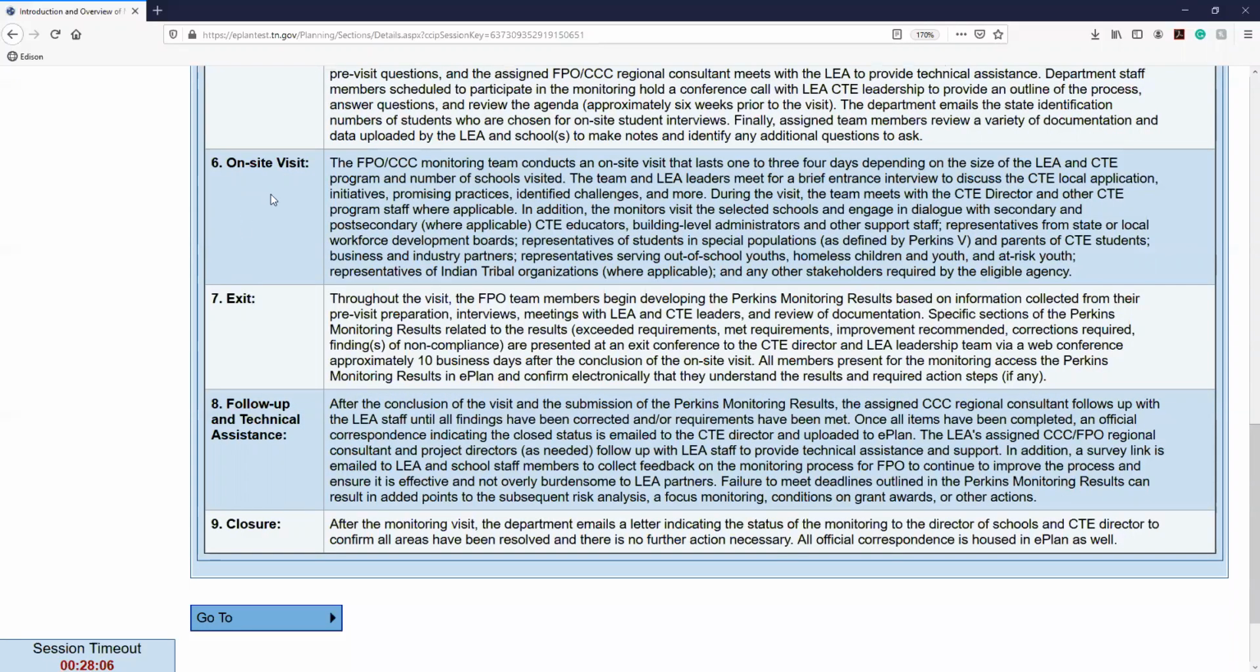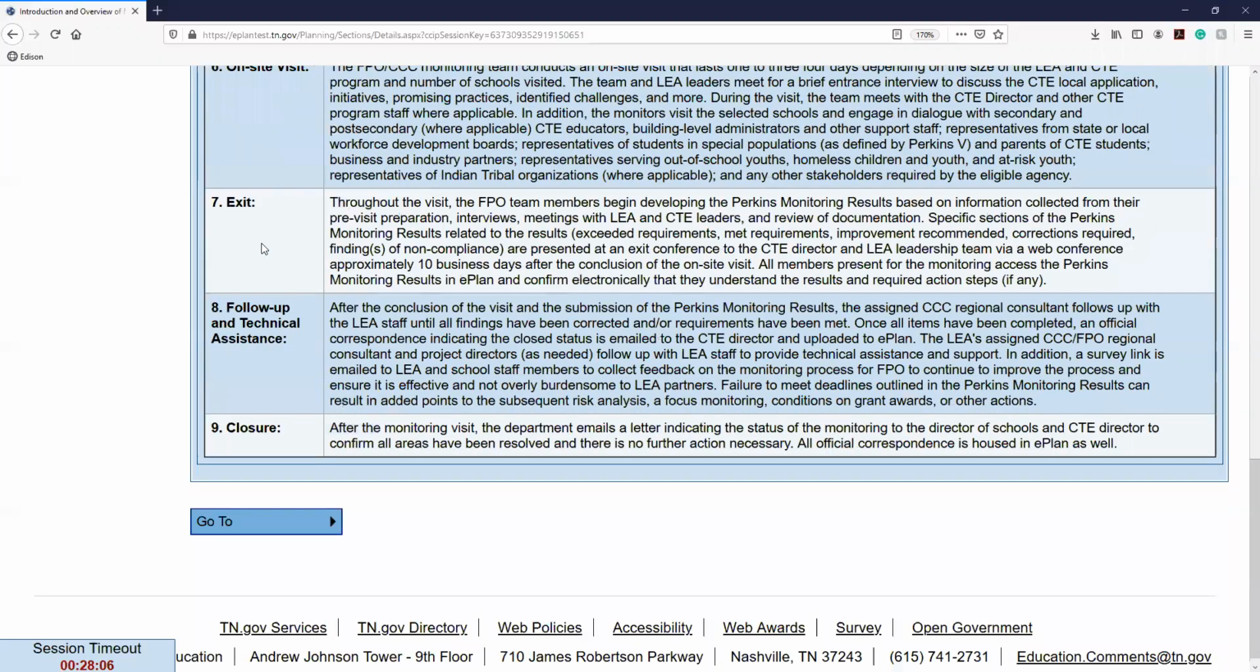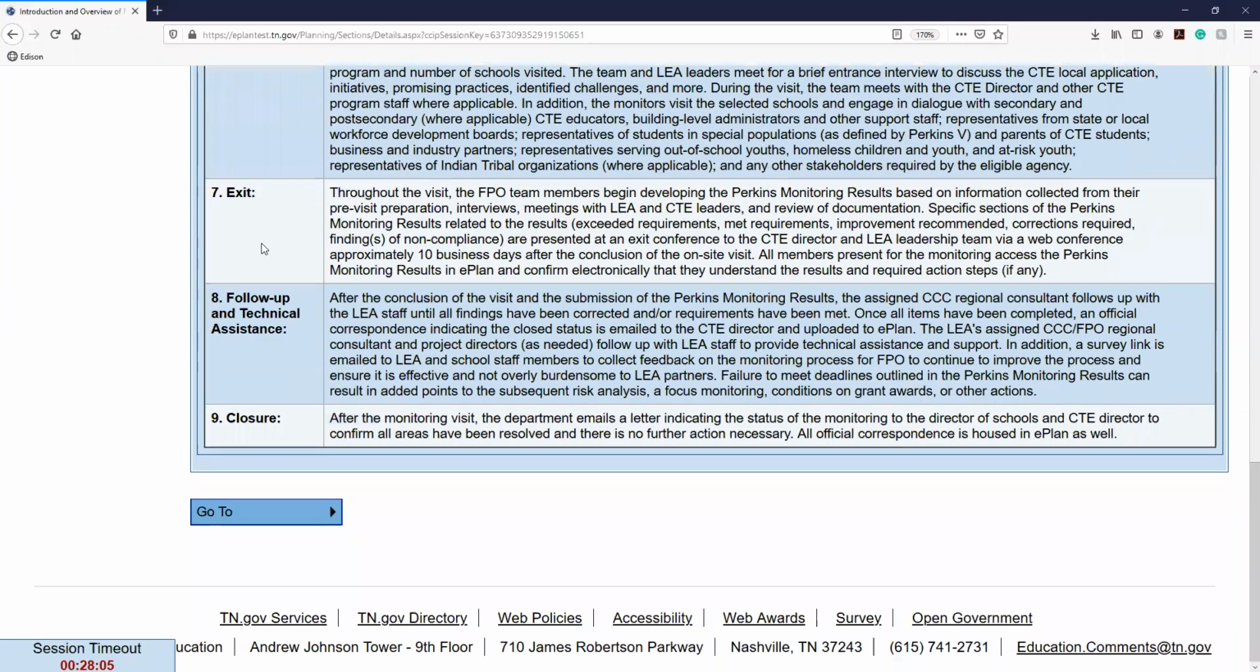We discussed the exit there. After the monitoring, approximately 2 weeks after, we will have an exit meeting via WebEx, and we will discuss the findings and areas that you excelled in.